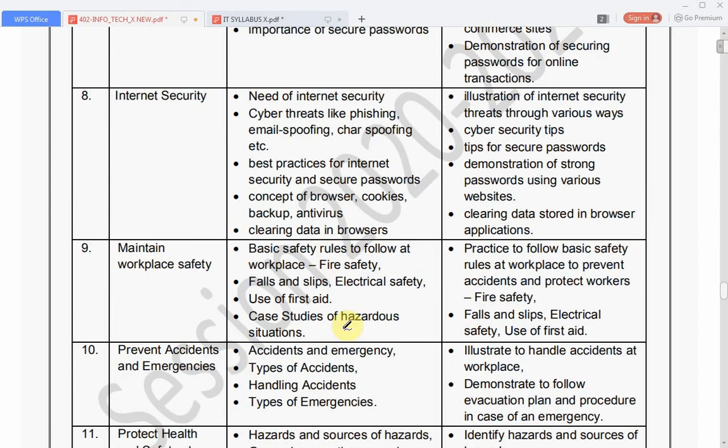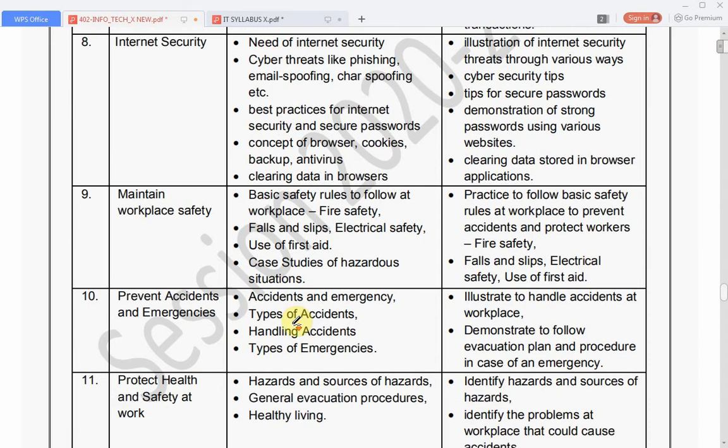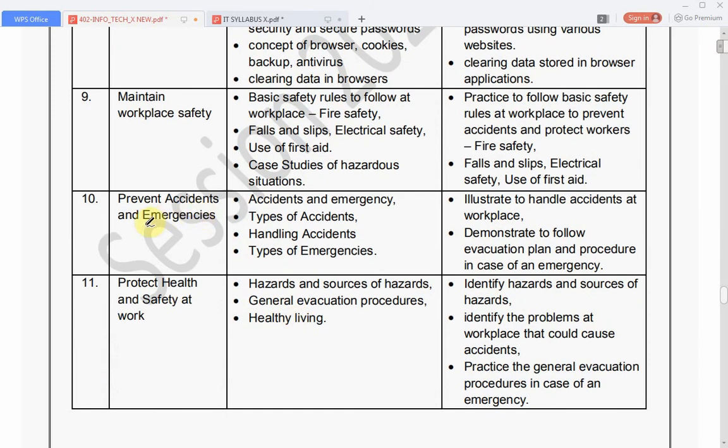How we can clean the data in the browser. Maintain workplace safety, basic safety rules to follow at workplace, fire safety, falls or slips, electrical safety, use of first aid, case study, hazardous situations. Prevent accidents and emergencies, types of accidents, handling accidents and types of emergencies, protect health and safety at work, hazards and sources of hazards, general evacuation procedures, healthy living.